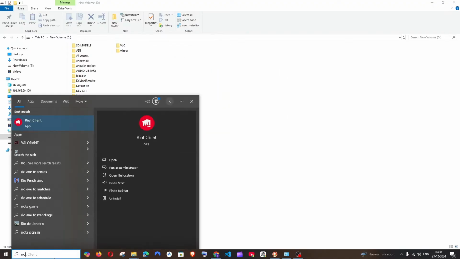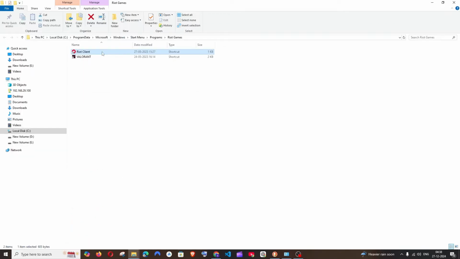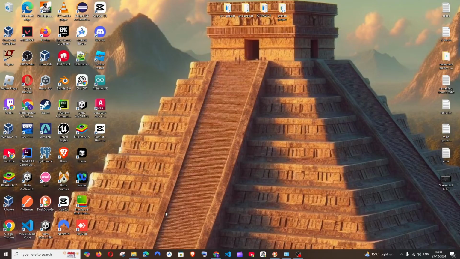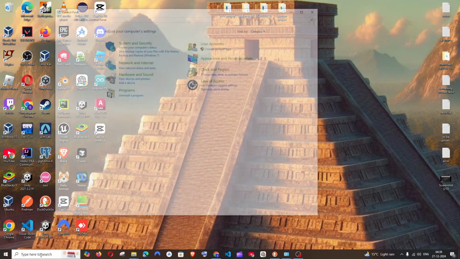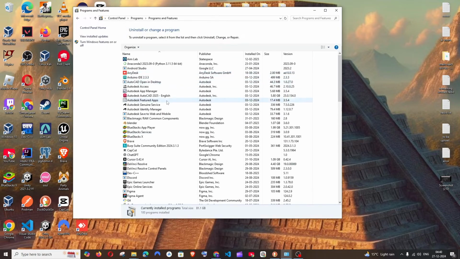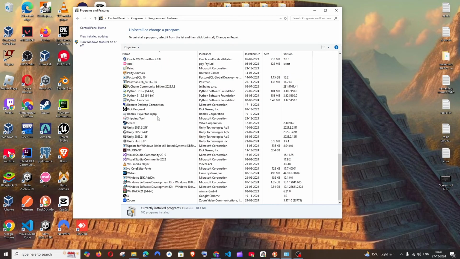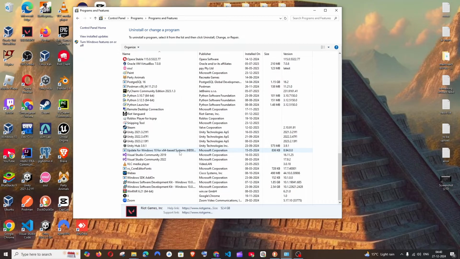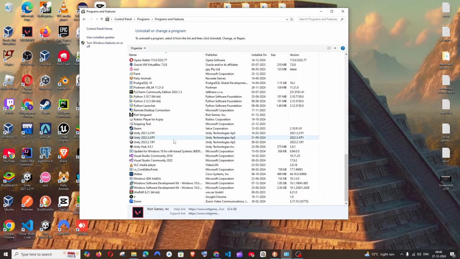So now if you click Riot client, select open file location, and again right click open file location, you won't be getting that. And now go to programs, right click and just delete this. And now search for control panel, programs and features. If you scroll down, here you will be having Valorant. Right click and uninstall, and yes, that's it, it's gone because we have already deleted all the files.